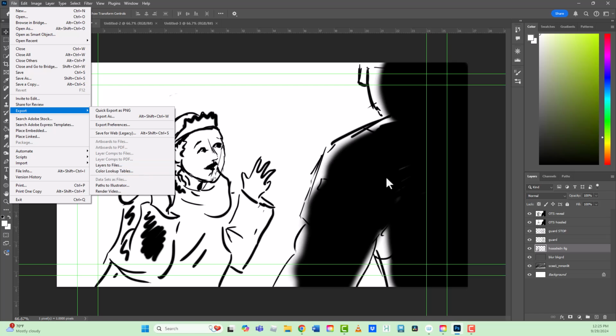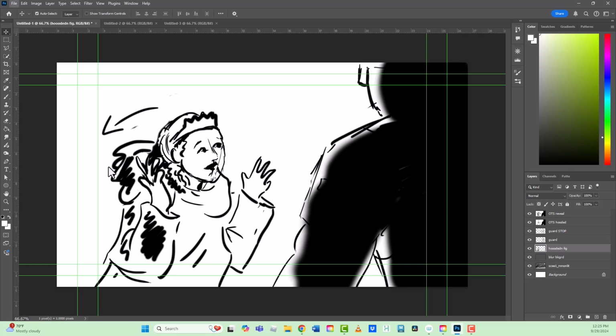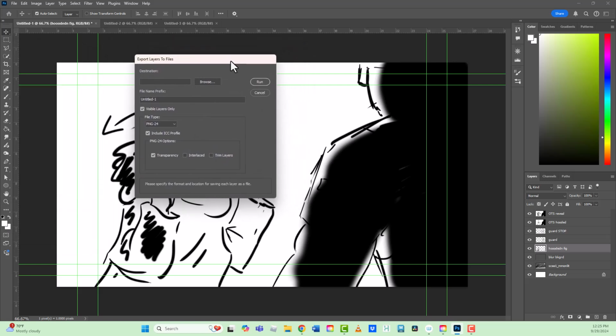Are you telling me that I don't have to save those individually? I can just tell Photoshop to do it? Yes. If I say Layers to Files, it's going to bring up a dialog box that asks where do you want me to put these, because I can do that for you.